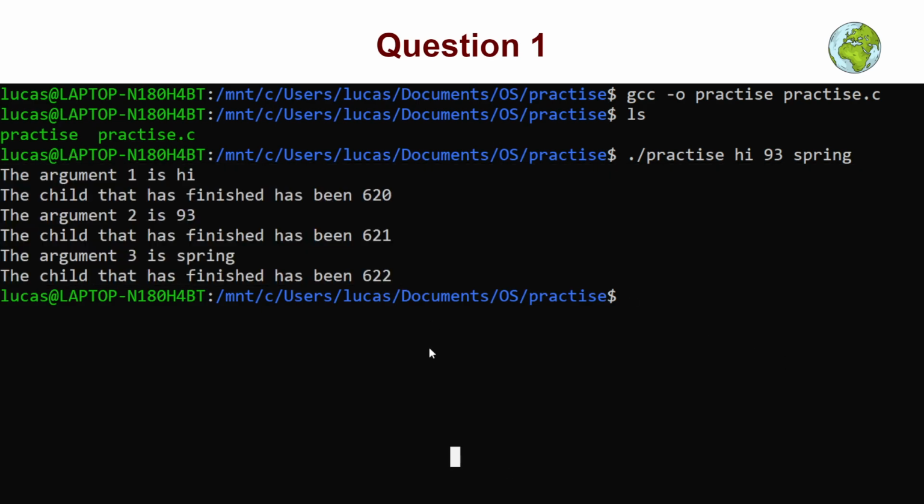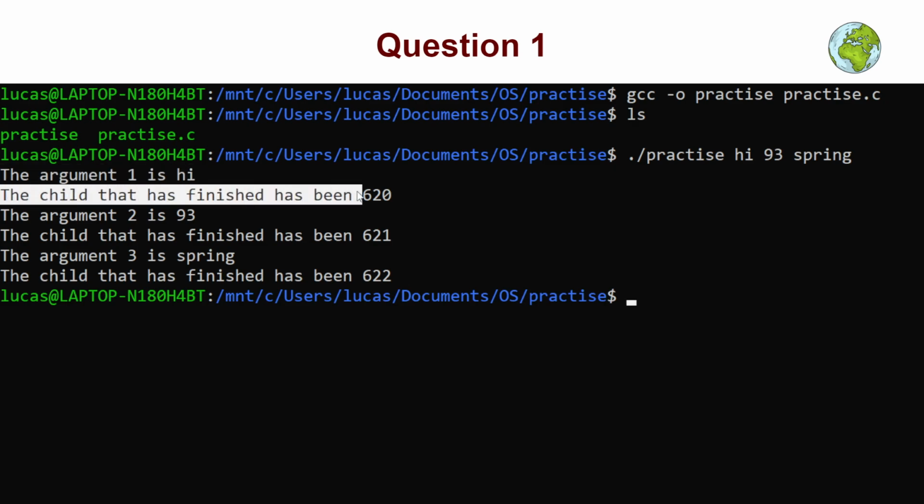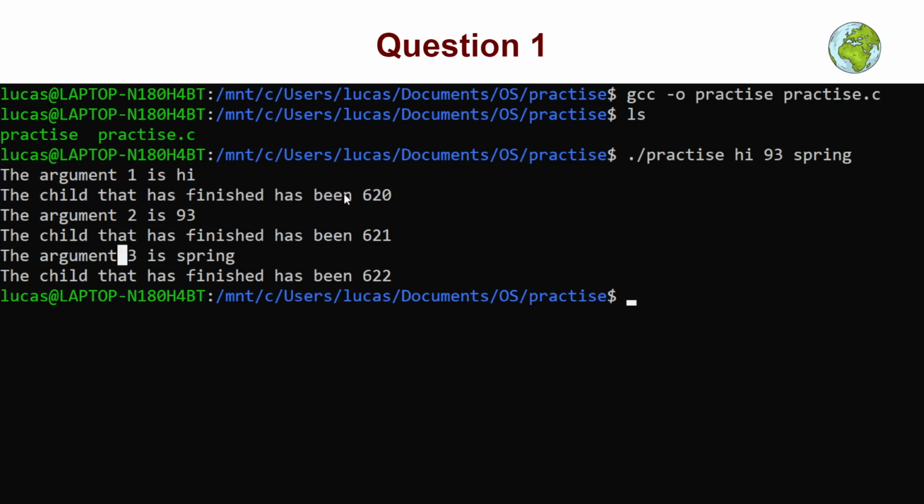We have here a sequential scheme. First of all, the child prints the argument 1, which is "hi". This is done by the child 1, and then this is done by the parent. The child that has finished has been this one with this process identifier.